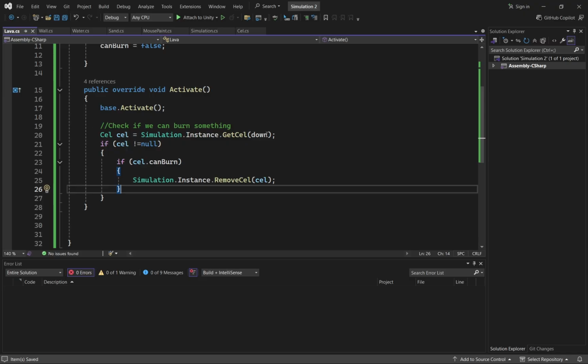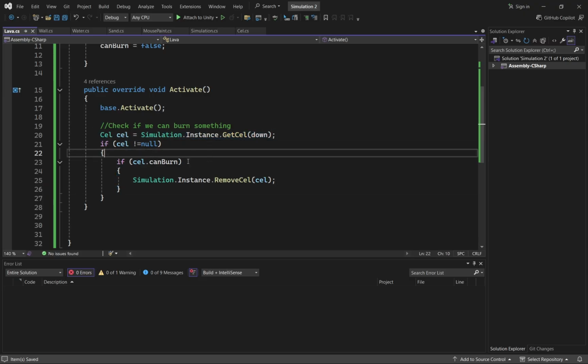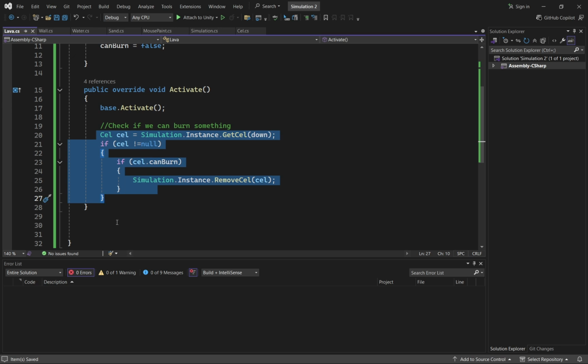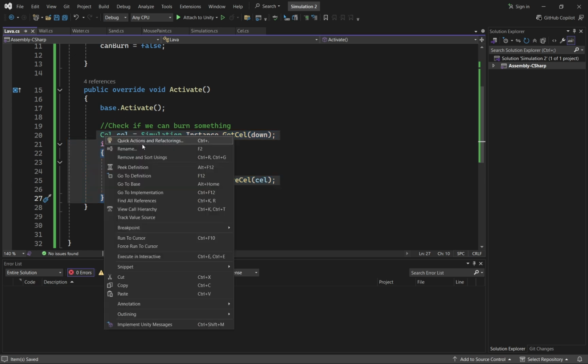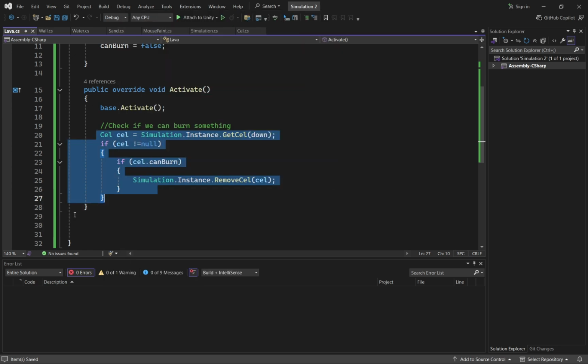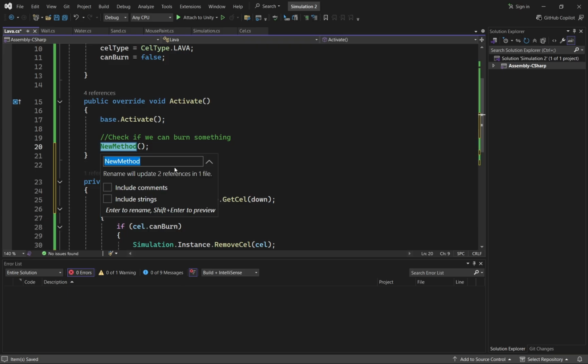Oh, you know what? I'm only checking the down. That's why. We've got to check each of them. So, let's see. How can we do this? We're going to put this in its own little method, and we'll call this check burn. And we're going to send it.